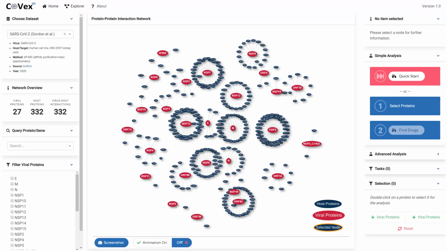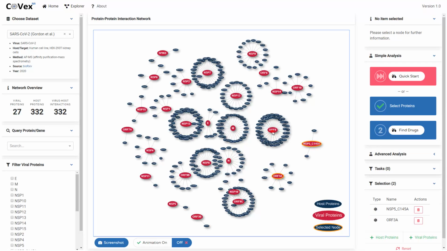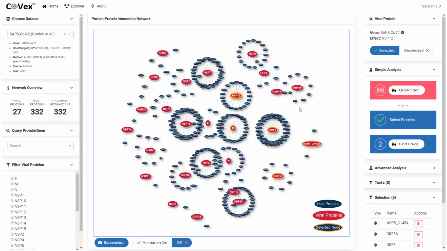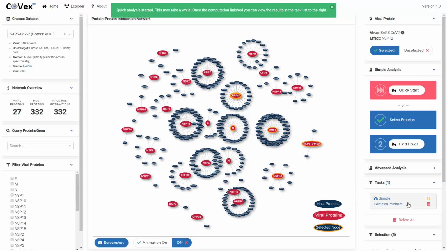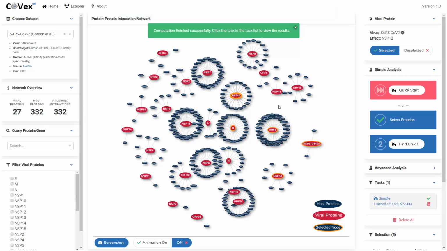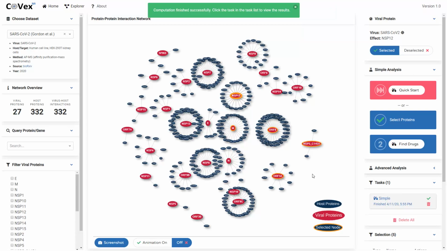If you want to use your own selection instead, you first have to choose some proteins. To do that, you just double-click them like this. Once you're happy with your selection, just press the Find Drugs button. As you can see, a new task will appear and you will get notified once it's completed. You can continue browsing and exploring the network while the computation is running. Once it's done, you can retrieve the results by clicking the task.